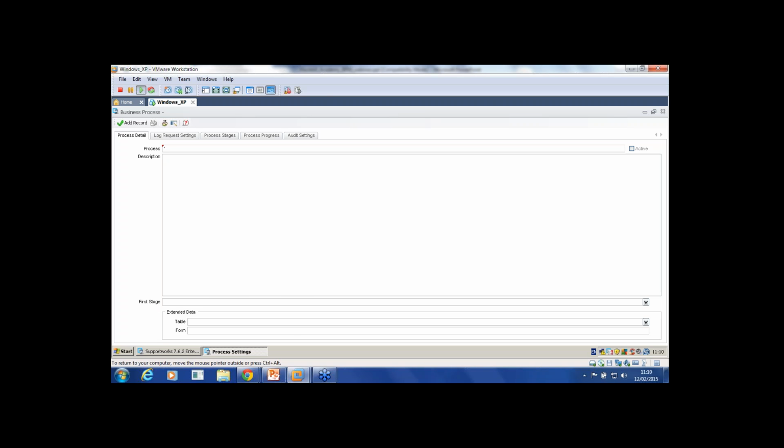Also, you can specify a description for your process, and further, when we go to stages, there is also an important thing that sometimes is missed. You need to define which is your first stage in your process, otherwise your process won't start. Also, you can have extended data, which is tables and forms, which I'm going to cover in a bit more detail a bit later on. But it's a very nice functionality that's often overlooked.